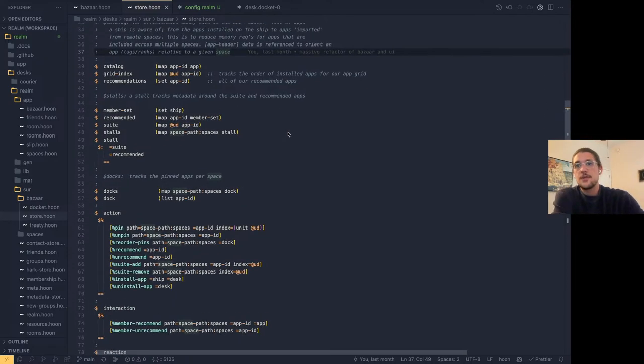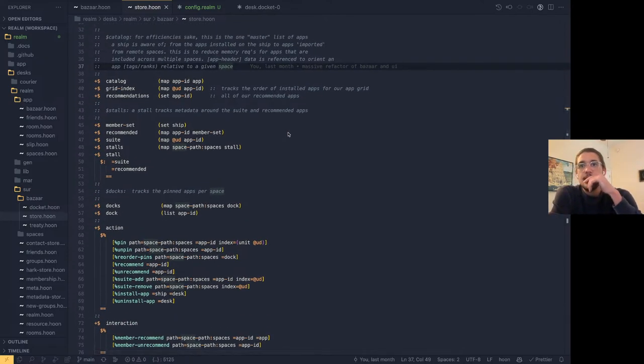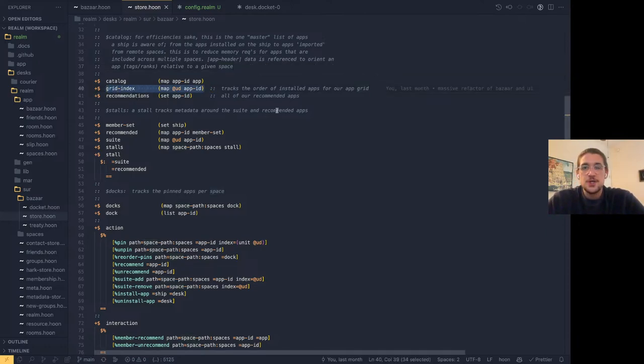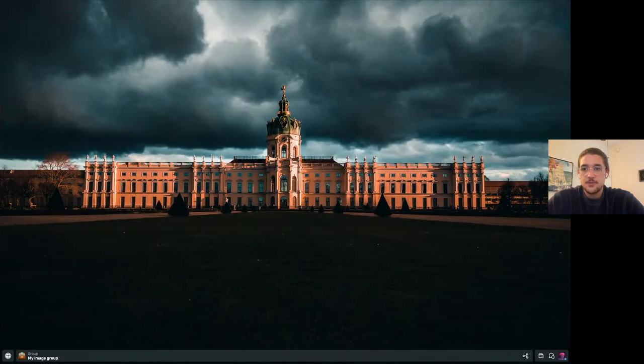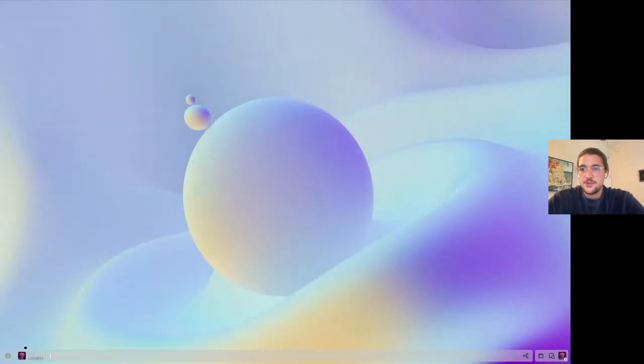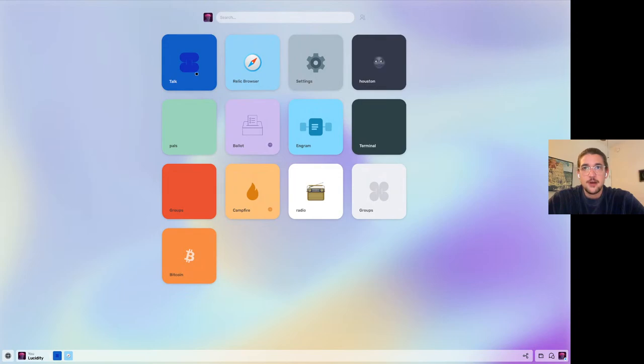Getting back to this though, the catalog is all about sharing the apps that you don't have installed, and also keeping track of the apps that you do have installed. And we also have this idea of a grid index, which in this version or this build we don't actually have the drag and reorder set up, but we're just setting up the future feature that we're going to add where you can rearrange these.